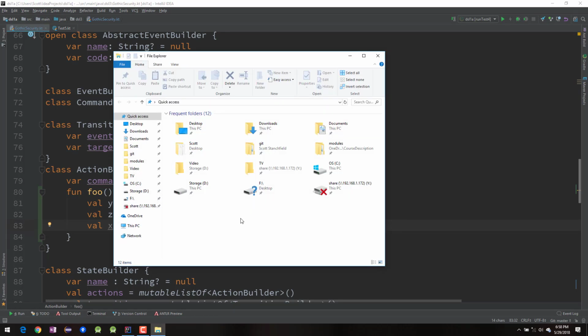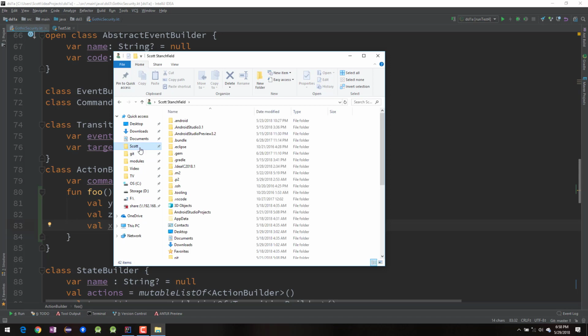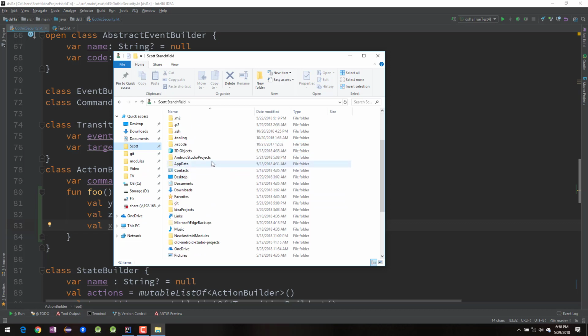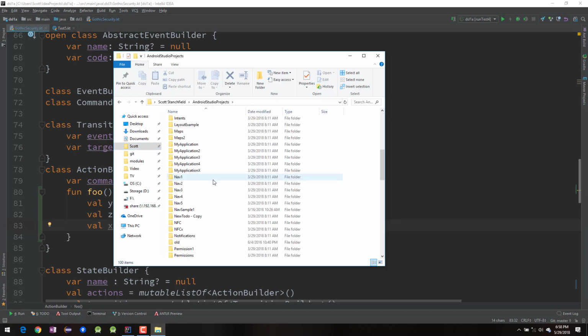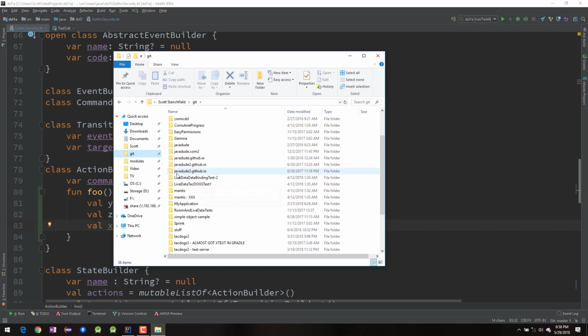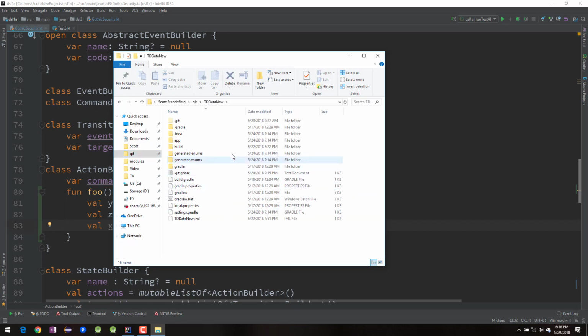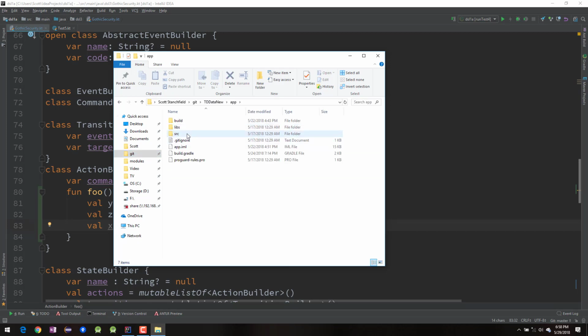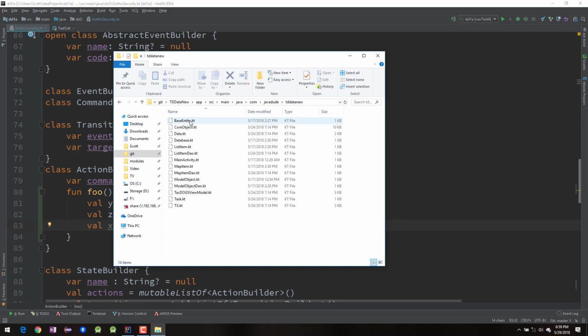I might actually have it in this new example I was playing around with. Let me see. Did I put it under my get stuff here? There. I think it's in here. I was playing around with a new idea.